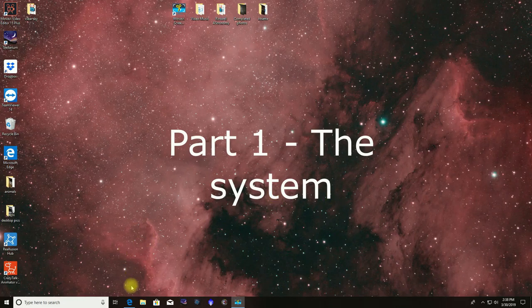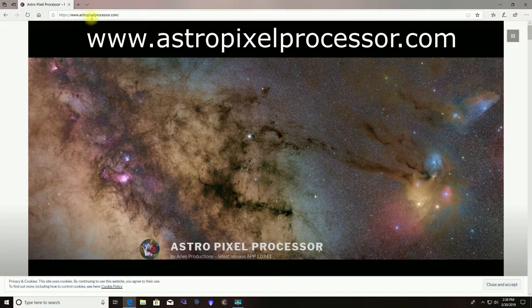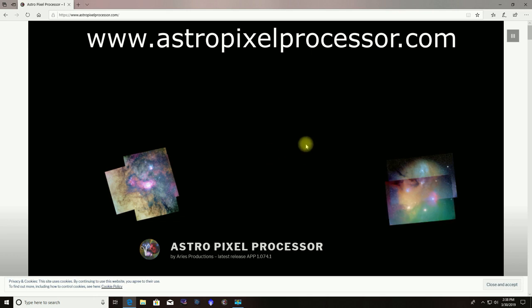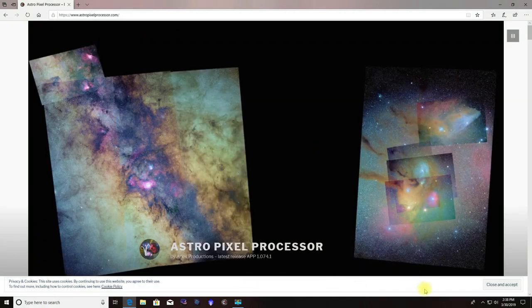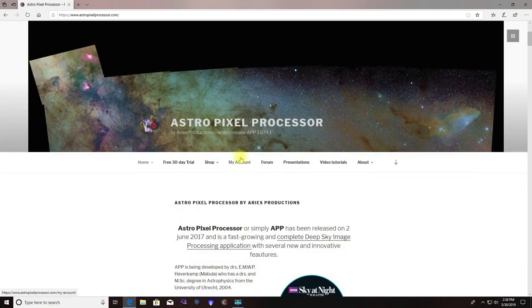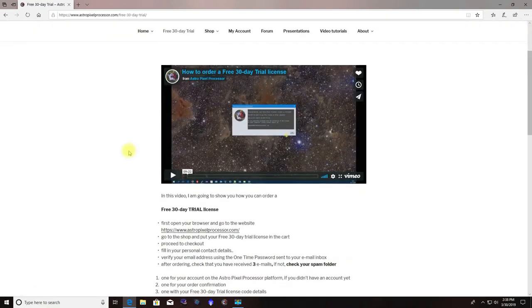Alright, to start off with, go out on the internet, of course, and go to www.astropixelprocessor.com, and the opening screen will pop up here. One of the first things you need to do is come down to the banner on the bottom and click Close and Accept. At that point, you can go to your free 30-day trial and download it.